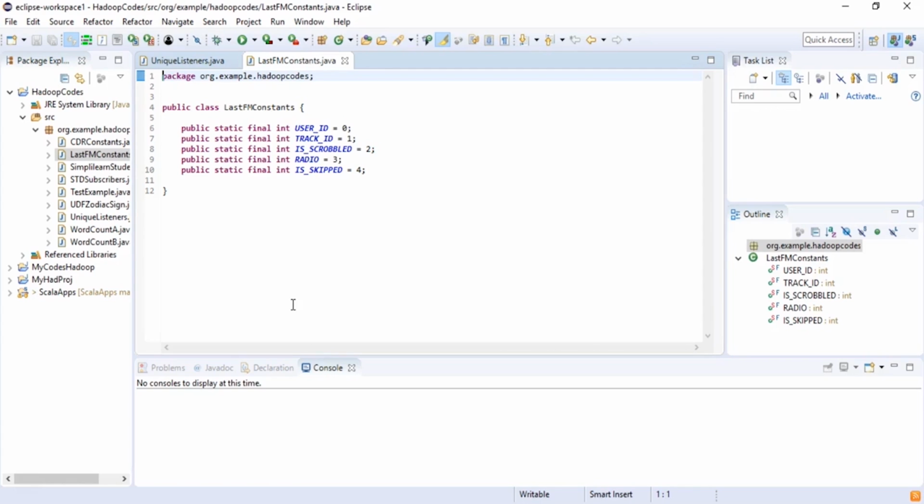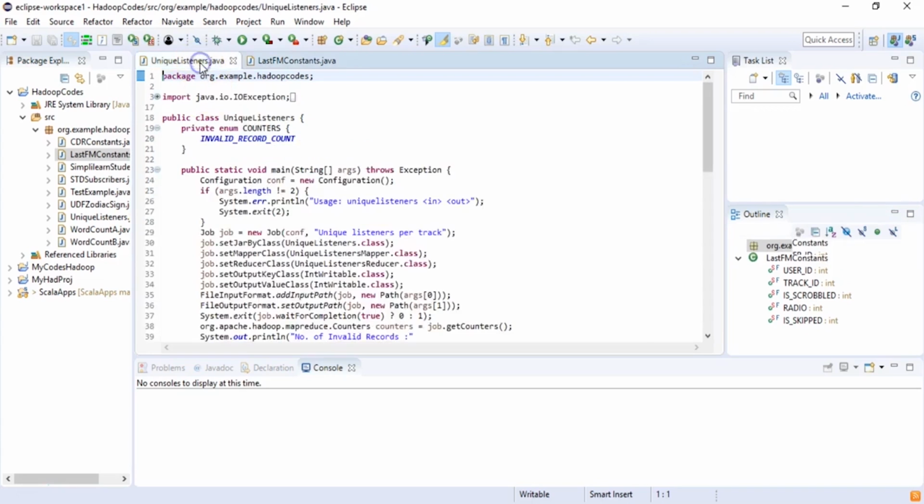So let's create a constant class as shown here. This is my package. Now I create a class called LastFMConstants, and here I am declaring some variables with constant values for each of the fields which I just showed in the file. You have user ID, track ID, is scrobbled or shared, radio, and is skipped. These are my constants which will be used while I process. Then we will have to work on a mapper class which would emit intermediate key value pairs, that is your track ID and user ID. Now how do we do that? So here is an example.